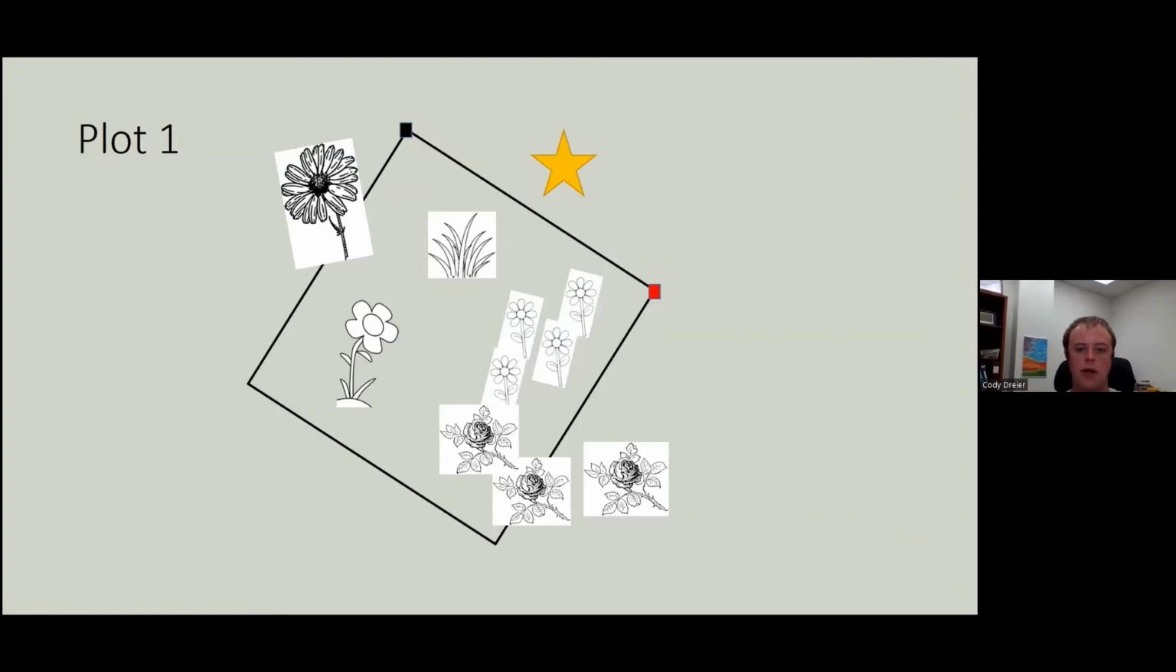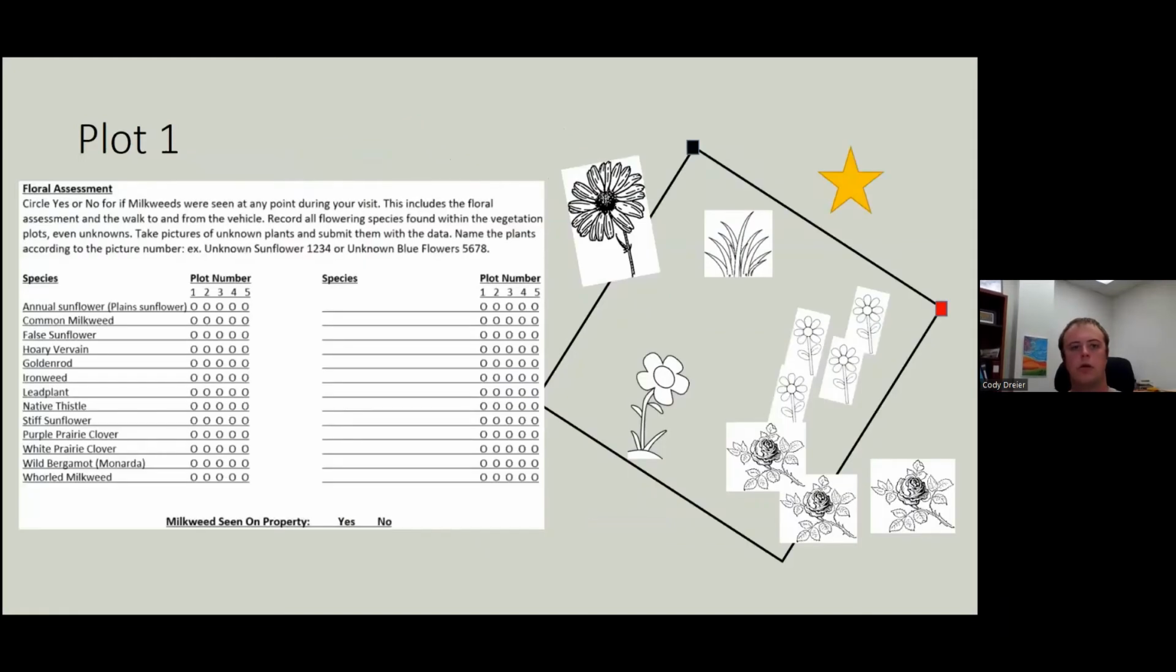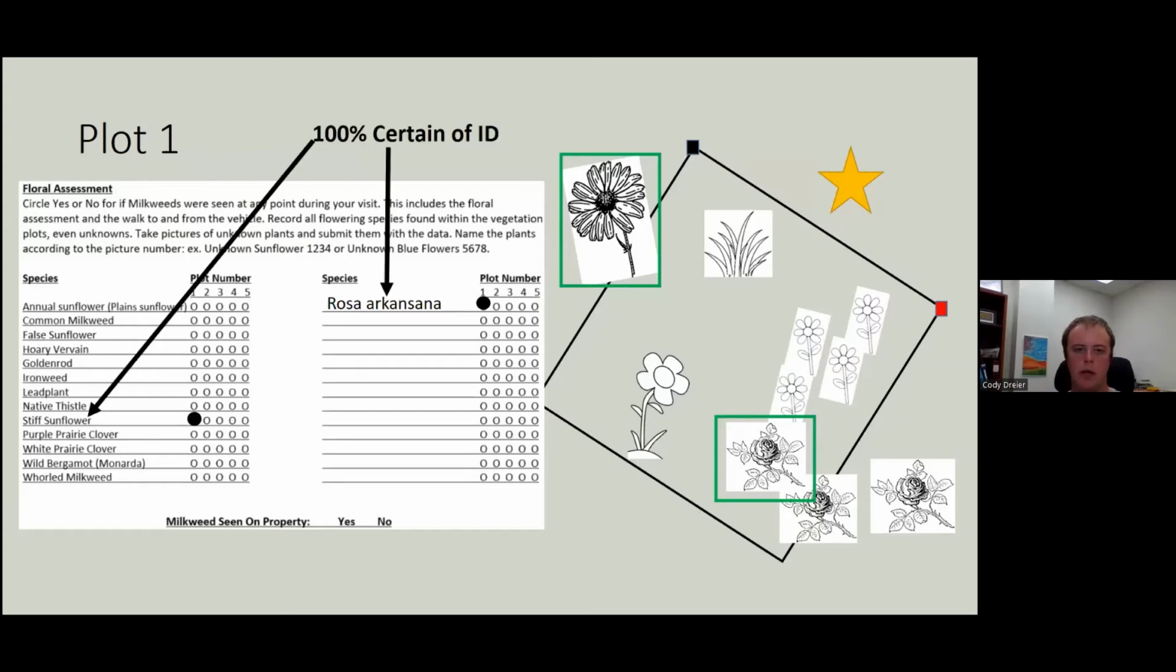So we're going to go through what it takes to fill out our plots. So here's our first plot. Plot 1, we can 100% ID the stiff sunflower and Rosa arkansana. We are 100% certain of this ID, so they go in here.